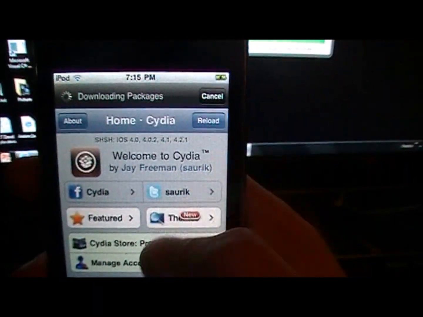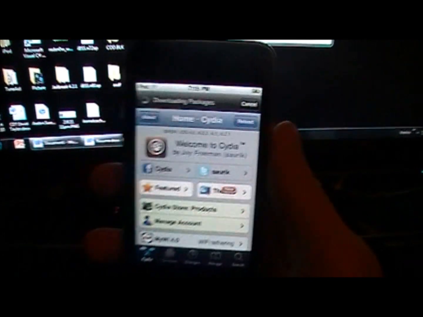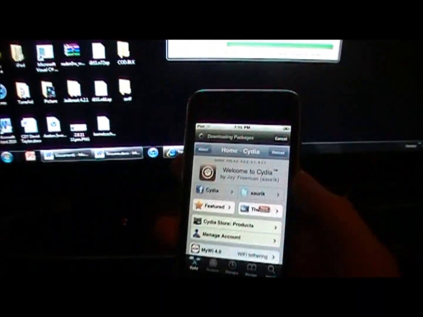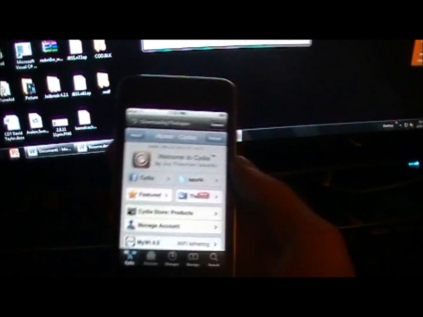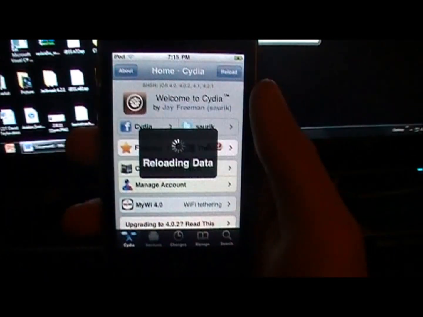And here is Cydia. Finally, on the 4.2.1 MC model of the iPod Touch second generation. And this is an untethered one, so you can turn your iPod off and turn it back on with ease. You won't have to run a program or anything like that. It's untethered for life. So Cydia does work. Trust me, I've been using it.